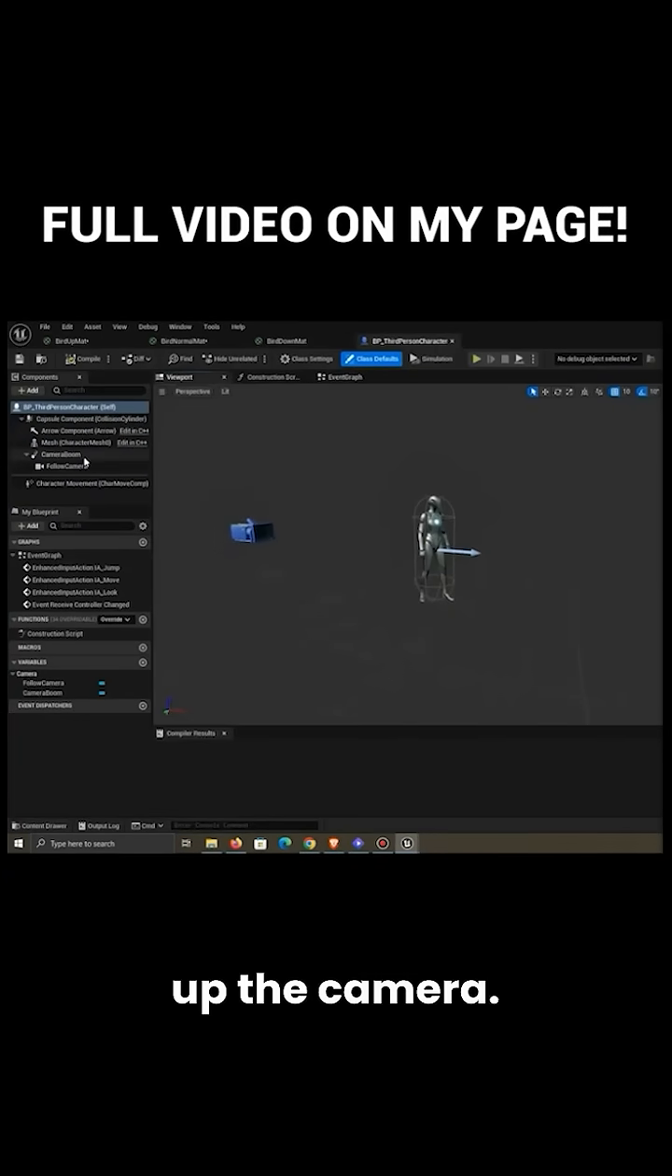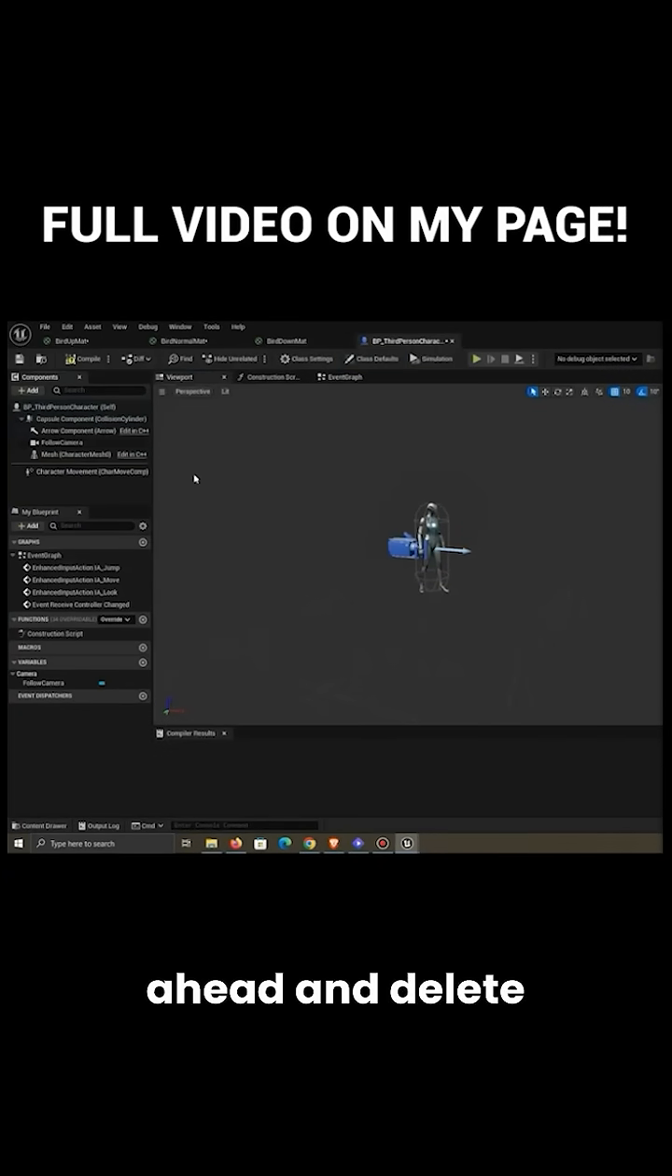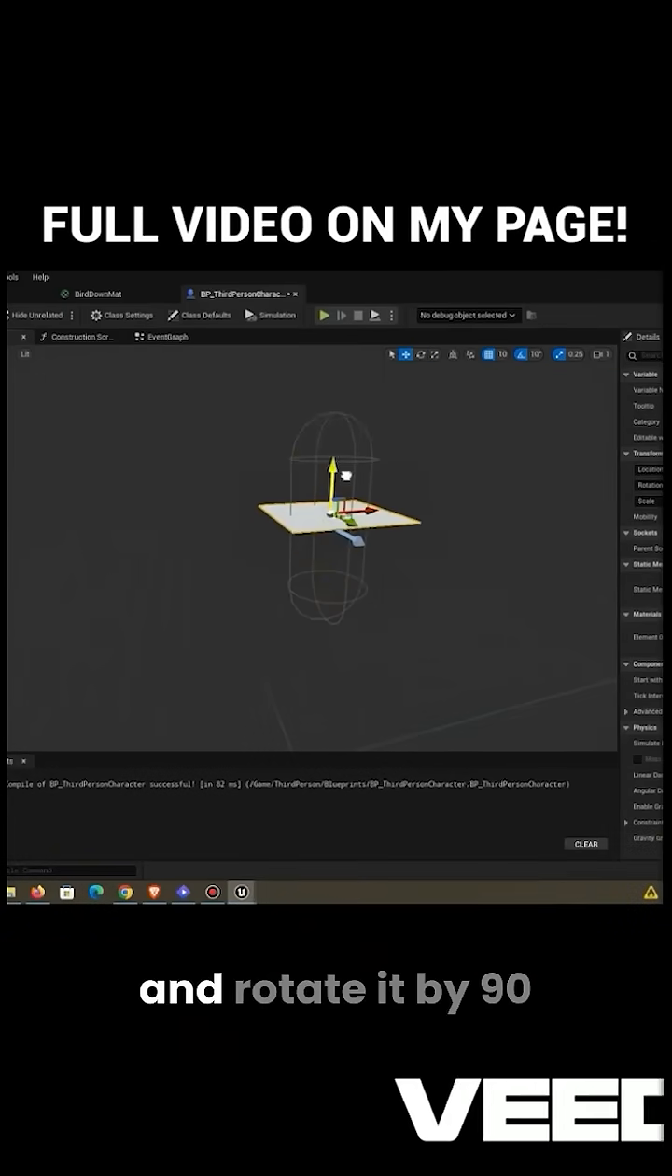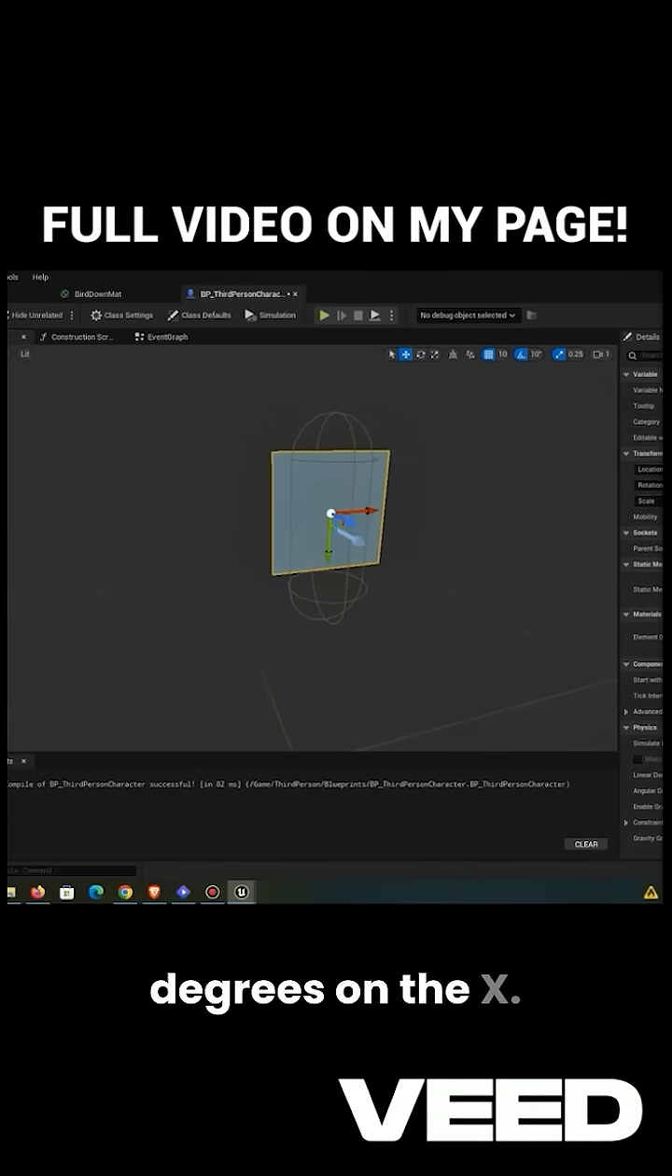First, let's set up the camera. You can just go ahead and delete the camera boom. Adjust the camera so it's facing our character, looking toward the right. Add a plane and rotate it by 90 degrees on the X.